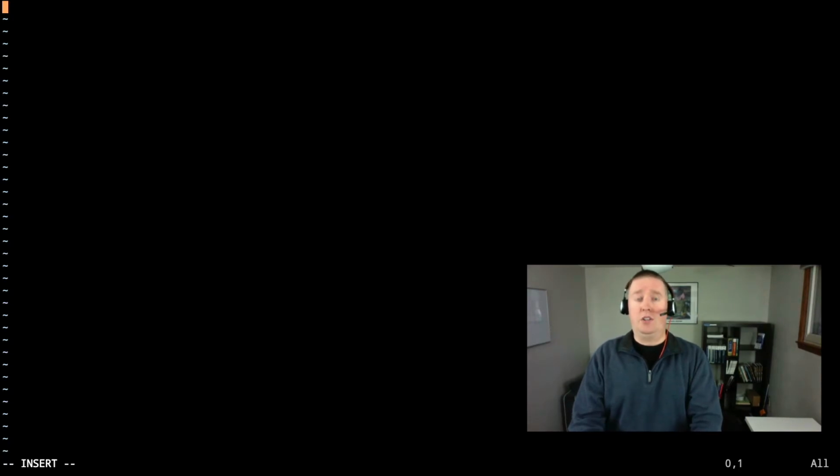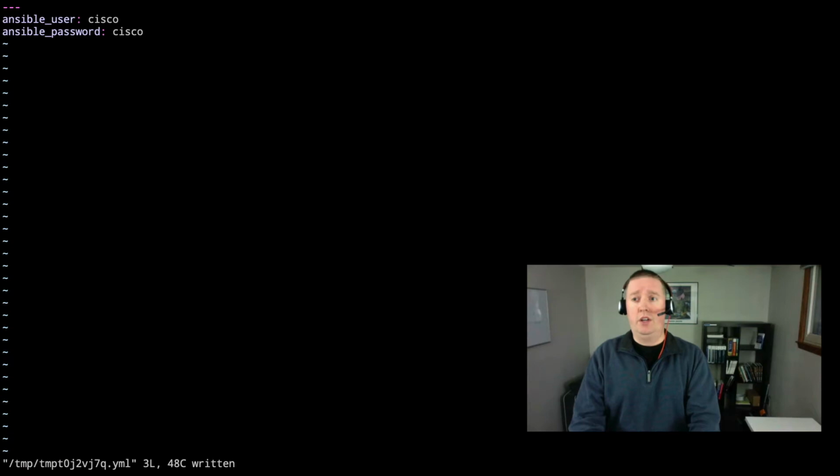It takes you then to this vi console. You can also set that to nano. Take a look at Google on how to set that if you wish, but I do like to use vi lately. So we're going to go ahead and start it off like any good YAML file with the three dashes on top. And then we're going to go ansible_user and set it to cisco, and password, set that to cisco as well. So then we're going to go ahead and write and quit that.